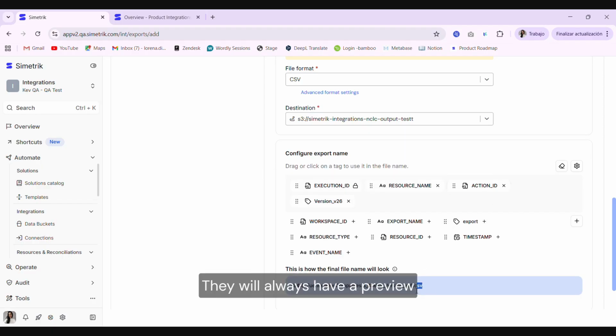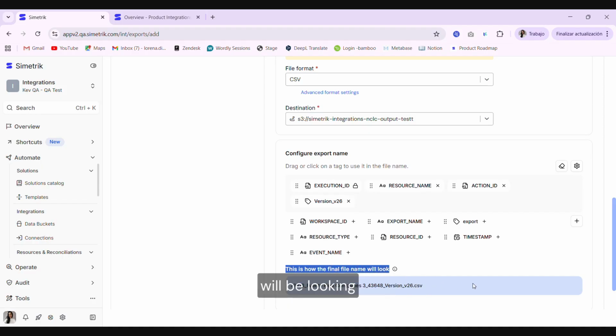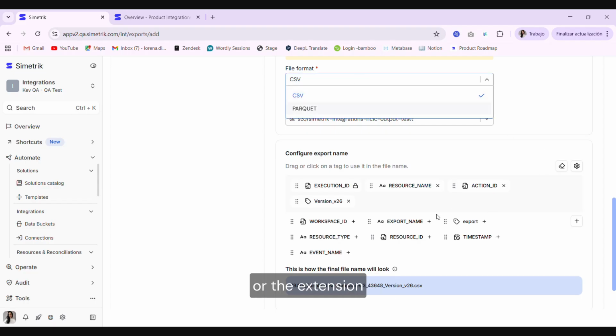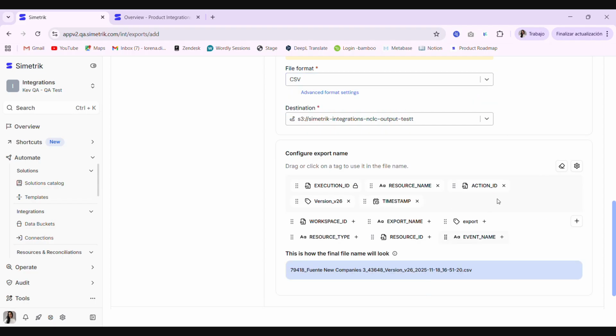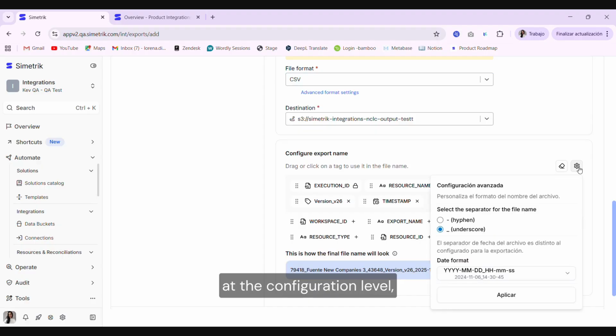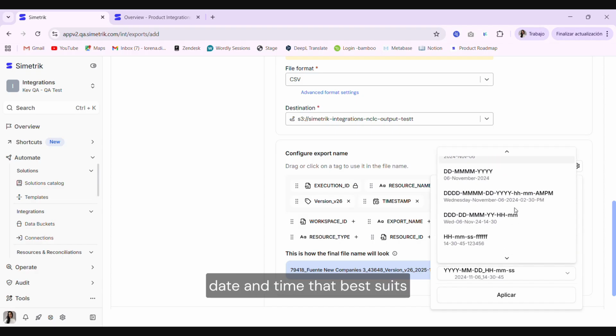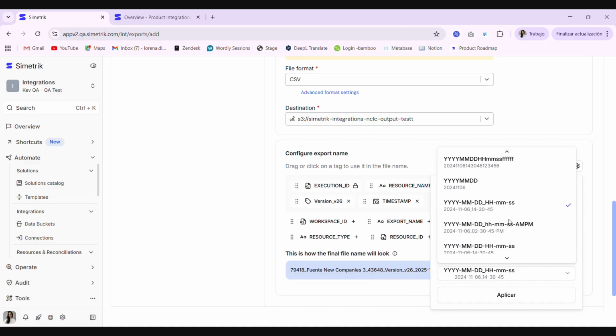In the same way, they will always have a preview of how the output file name will be looking, and we inherit the format or the extension in which the file will be generated. When the timestamp tag is used at the configuration level, it is possible to choose what will be the separator that the file names will have and the date format, date, and time that best suits the user's needs.